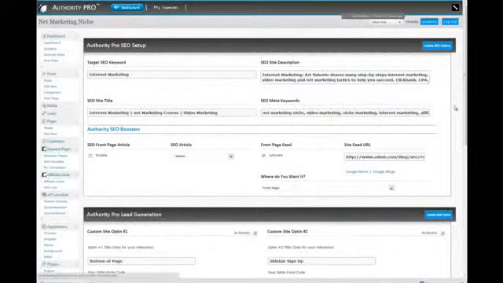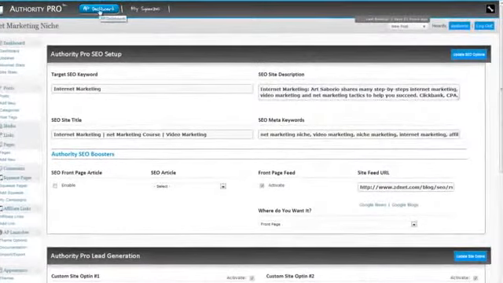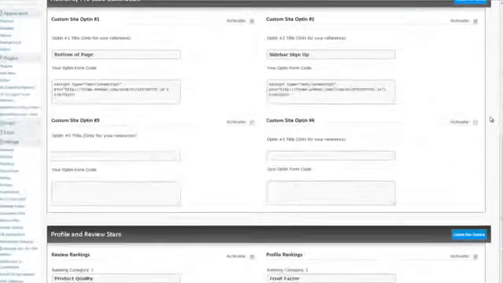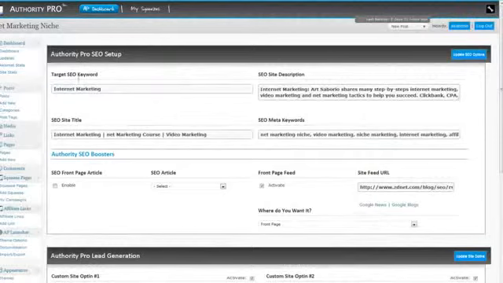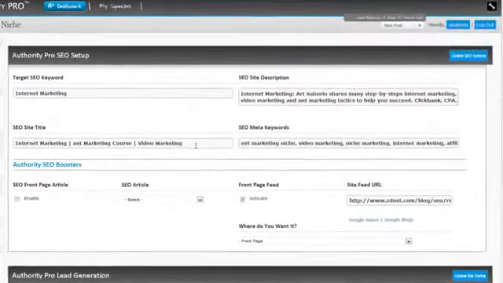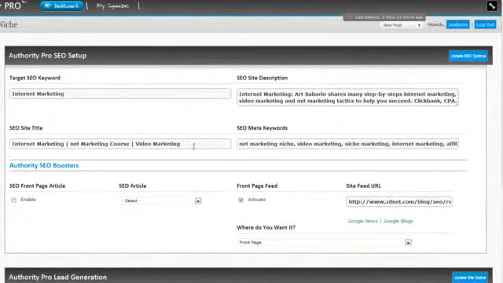Now, when you first come into Authority Pro, it has these buttons up here: one is the dashboard and one is squeeze pages. The dashboard here has all the SEO set up, so you can see the target SEO keyword. You can place your description, your meta tag keywords, and also the actual title of the website itself. So you can basically set up your SEO structure, and it's going to display properly on the search engines.